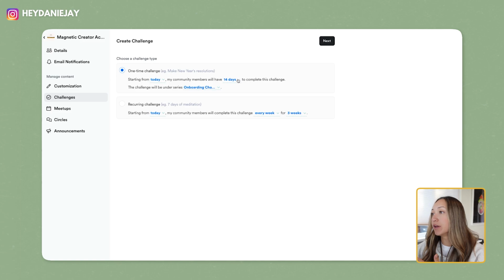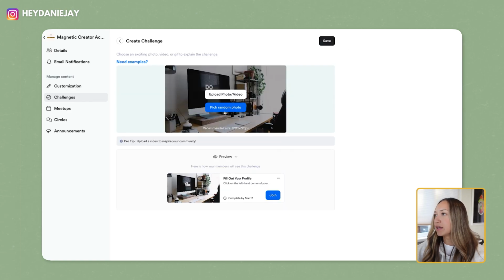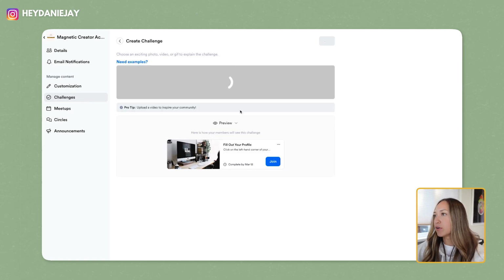I create a new one. I could change the amount of time, hit next, and maybe this one is to fill out your profile. Then I could add some directions of how they can fill out their profile. Also, a note here is you can add a prize if you want for people that complete the challenge. Mine will not have a prize, so we'll just hit next. I can add a new photo or pick a random photo. You can see it can pick out different ones.